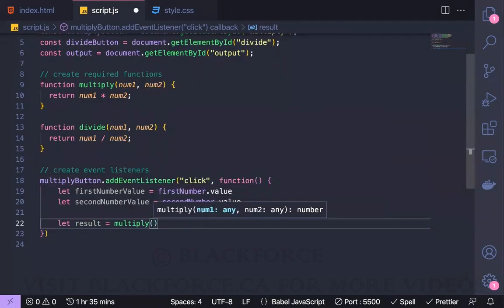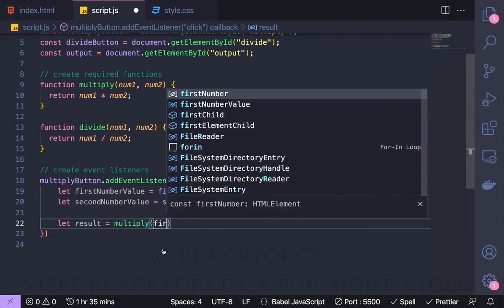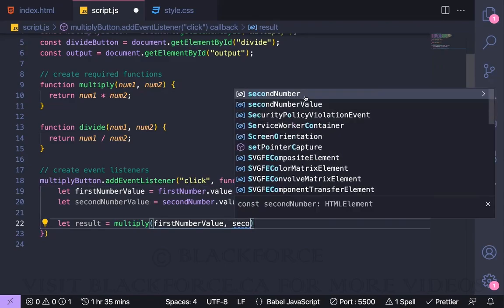I'm sure everyone is comfortable with everything I'm doing, right? So I'm just declaring variables and returning functions to variables, right? So multiply, num1 is first number value, sorry. Num2 is second number value.